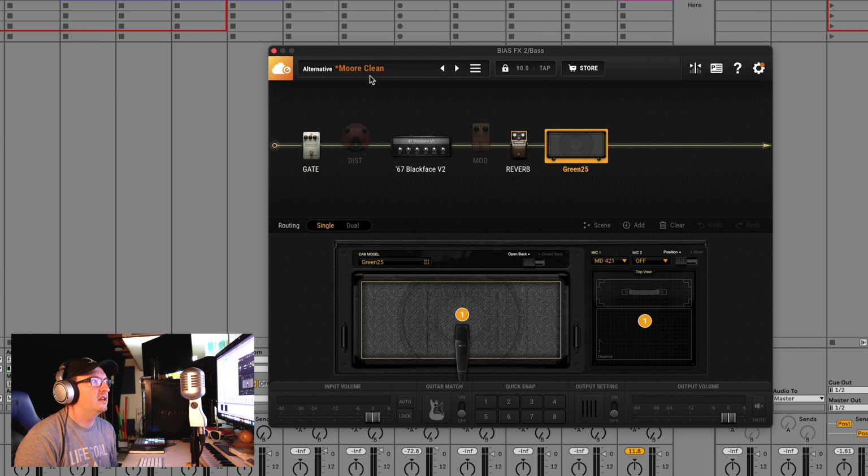I believe More Clean is a guitar setting. But sometimes it works, so you can kind of play around and see what sounds the best. I like, again, using the presets and then editing those presets from within. So I kept the gate, I kept the 67 Blackface version 2, I kept the reverb, and I kept the green 25. And the cool thing about this plugin is that it uses simulated equipment. So the 67 Blackface is an actual thing. The green 25 is an actual thing. These pedals are actual things in real life, but these are just the plug-in version of them.